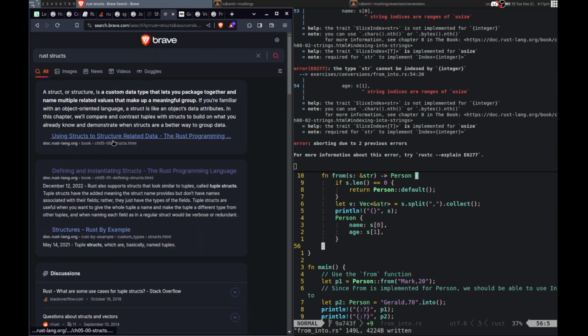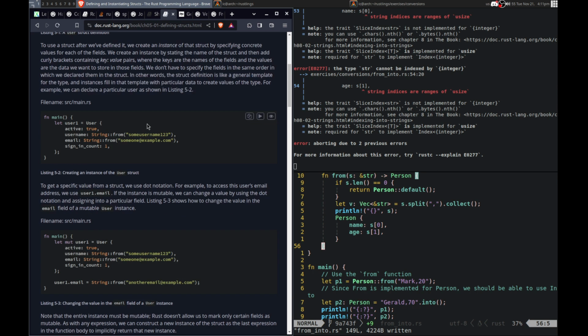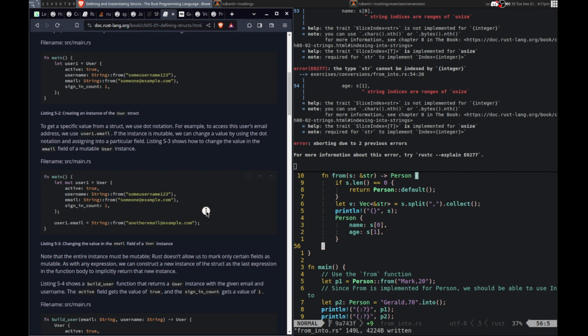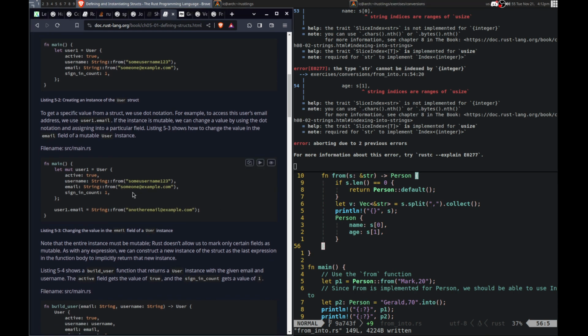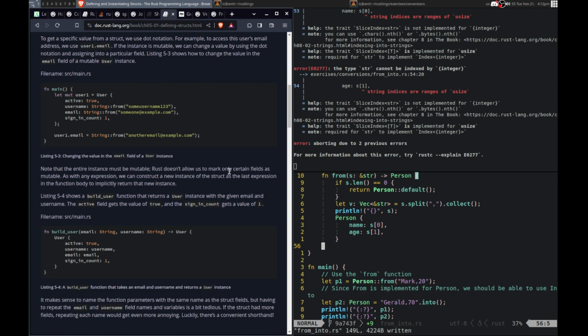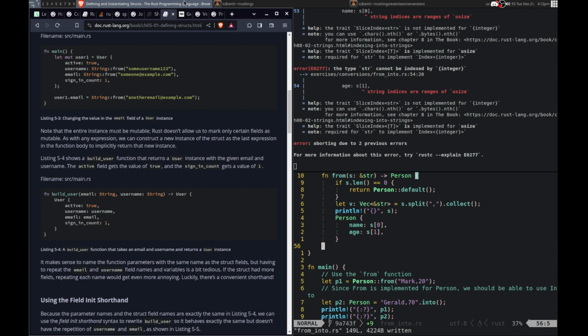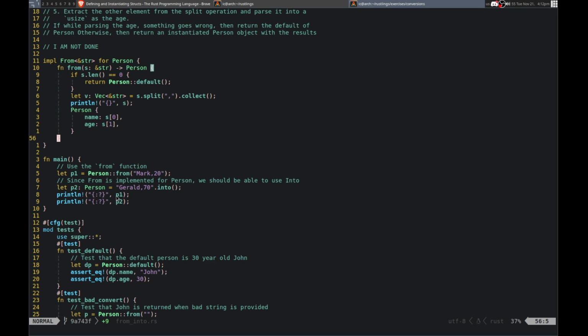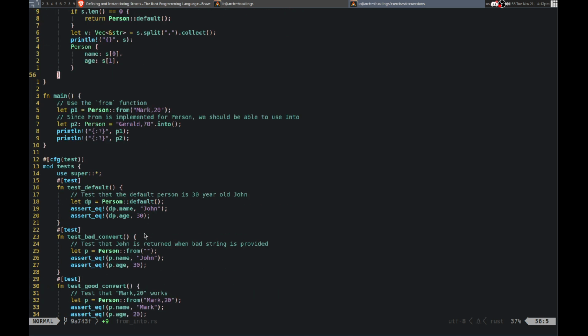Let me go back to that struct page that I had. You need to stop closing the page that I'm still looking at. So, okay. So I just want the index of the vector.